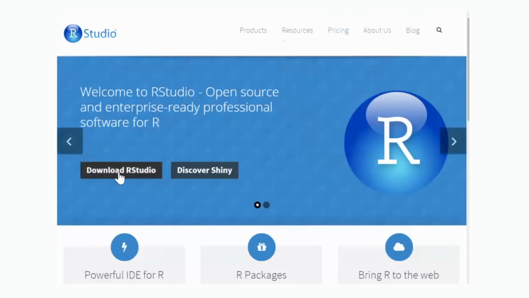So the key thing is download RStudio for now, similar to how you downloaded R, and then when it's done, just launch it just to make sure it's launching properly. Again, it works fine on both Windows and the Mac.